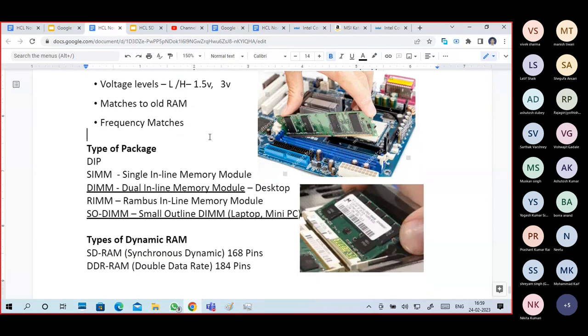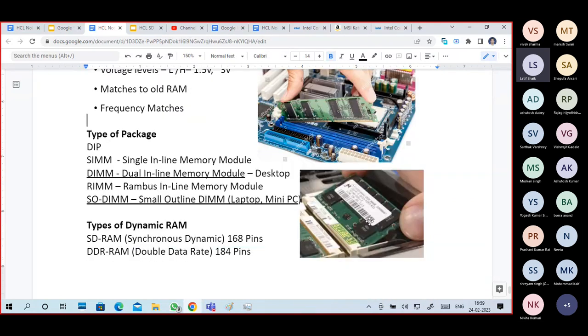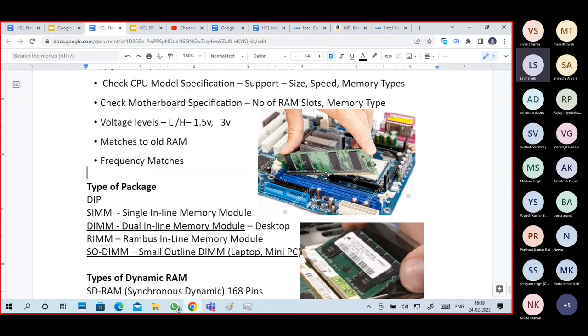So this is a desktop and this is a laptop, guys. In the desktop he is changing the RAM. So first of all, CPU compatibility, maximum size of the RAM, speed of the RAM, memory types: DDR3, DDR4, DDR5, which one it supports, you can check. And next one is motherboard RAM slots, supporting RAM slots, memory type support.